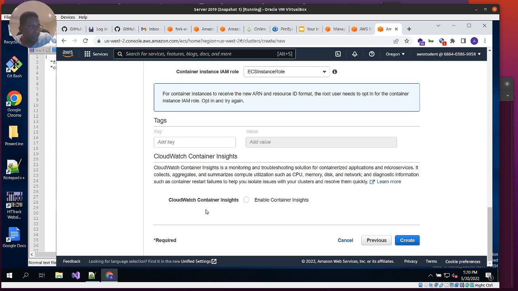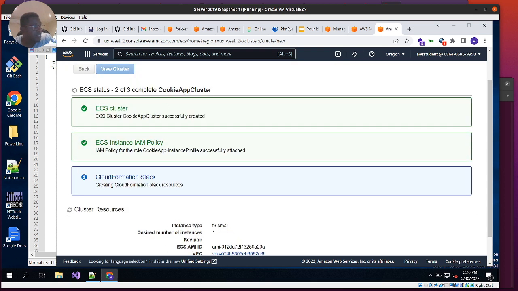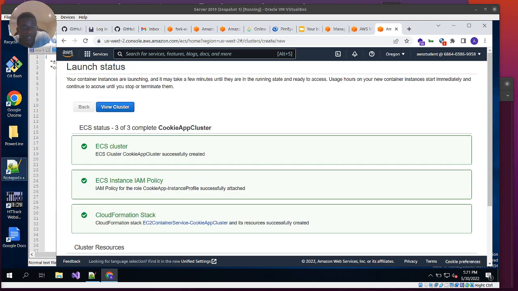Then we have key and tag values. I won't be doing any of that. I'll go over to the CloudWatch container insights. I will enable this just so I can have CloudWatch metrics to be able to use to manage this. Then I can create this. This will go through the creation process, and once it's ready, we will see that over there. Then we'll continue. Okay, it seems like it's ready.